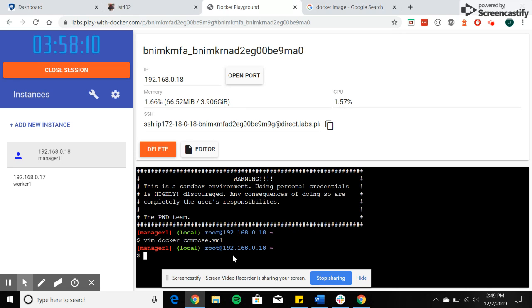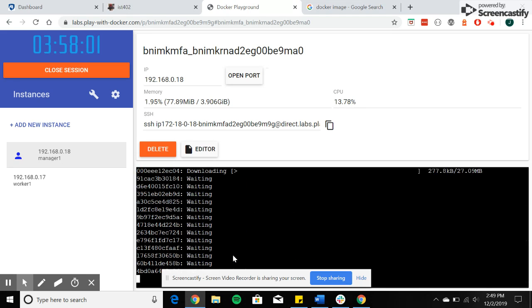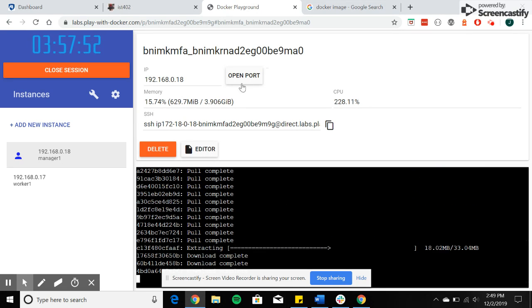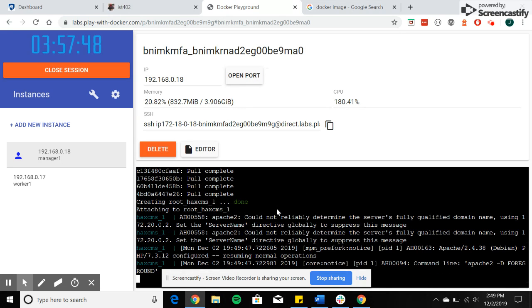And now what we're going to do next is docker-compose up. Now it's going to start loading all of that and downloading everything. And it's going to download the HAX CMS file. So keep your eyes up here where the open port is. So while it downloads all that, we're just going to wait a bit and see it's all finished downloading now. And you see that up here, port 80 is opened. So what we're going to do, we're going to click on that.